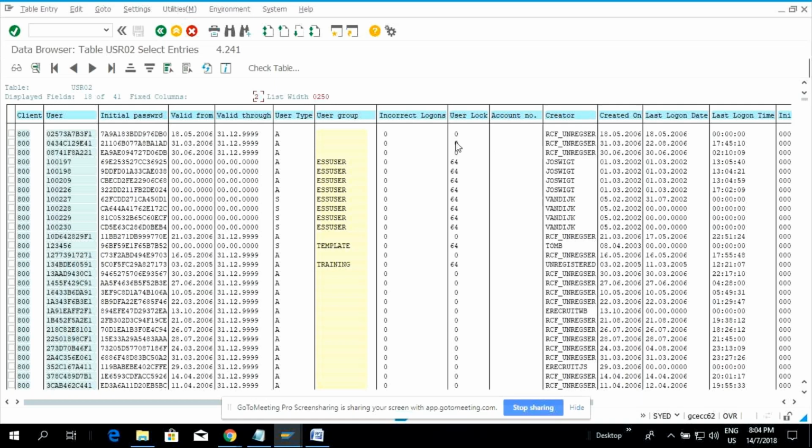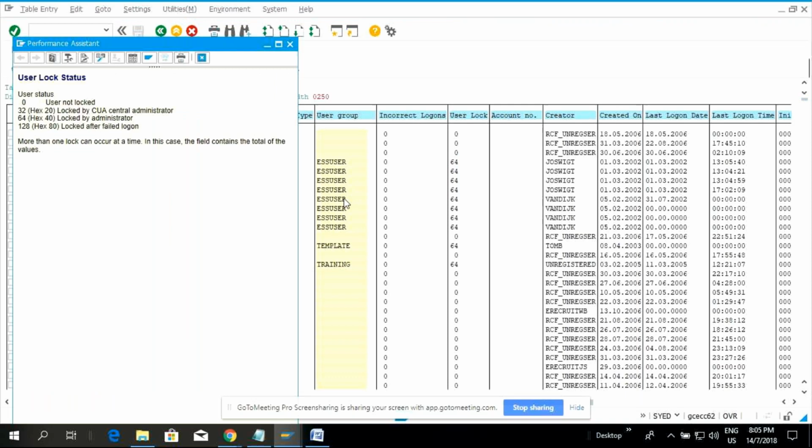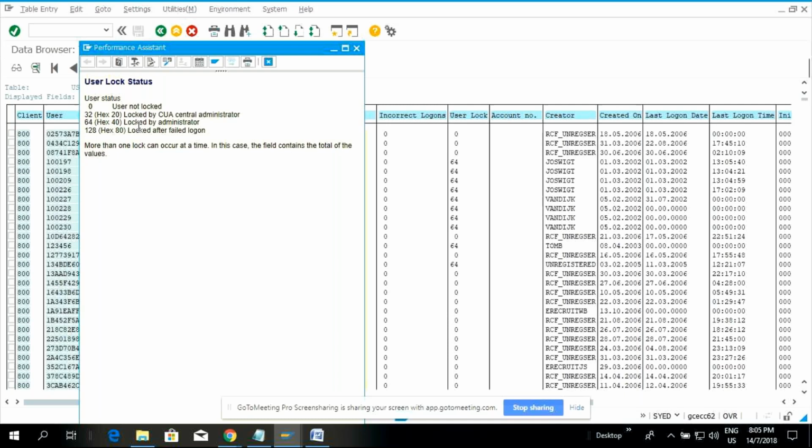So if you want to know that, sir, what is 64? First step, I want to know what is 64. So you have to for accuracy 32, 64, 128 is there. Just press F1, help button. So 32 is nothing but locked by the global administrator. 64 is nothing but locked by the local administrator. 128 is nothing but due to the incorrect lock. So status lock. Okay. Close this. Here only you can find it. How many users are locked, status, and anonymity.